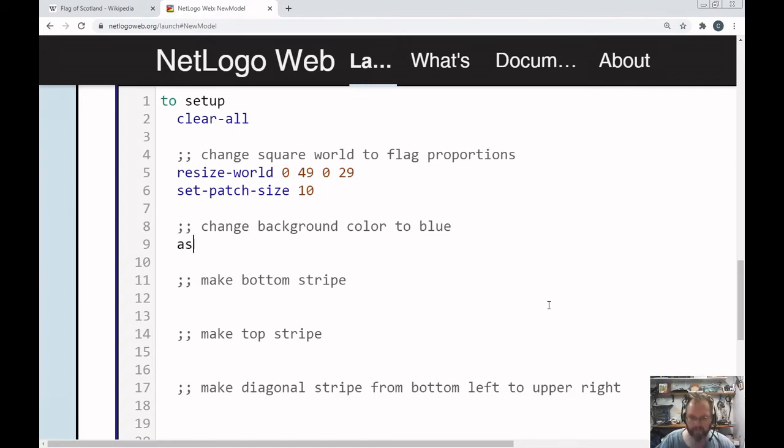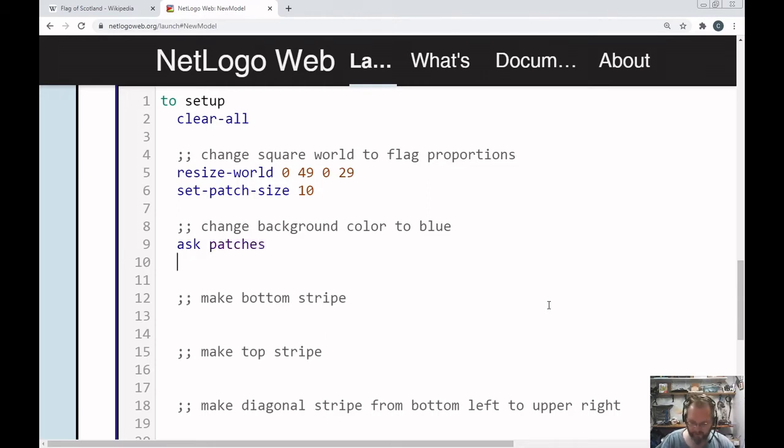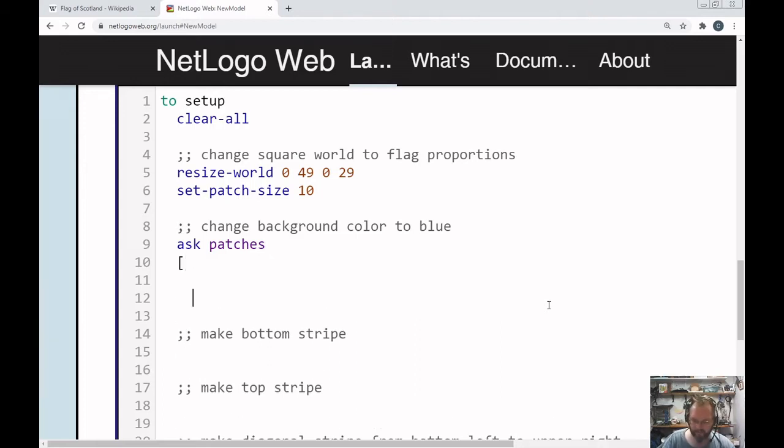To do this, I have to use the command ask patches, P-A-T-C-H-E-S. I hit enter, and then I'm going to do a starting square bracket, which is next to the letter P. Then an ending square bracket. The purpose of the brackets is to make the start and the end of the list of things I'm asking the patches to do. There's only one thing on the list right now, and that's set pcolor, which stands for patch color, to blue.